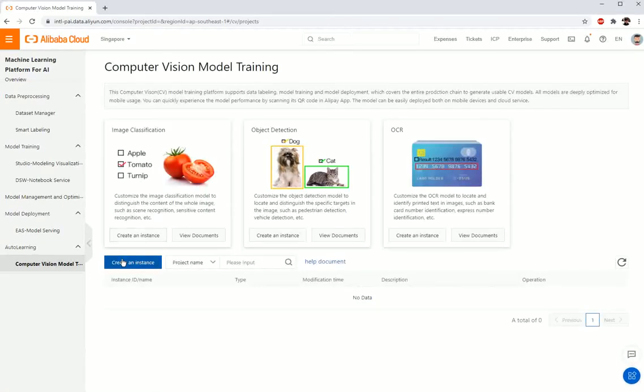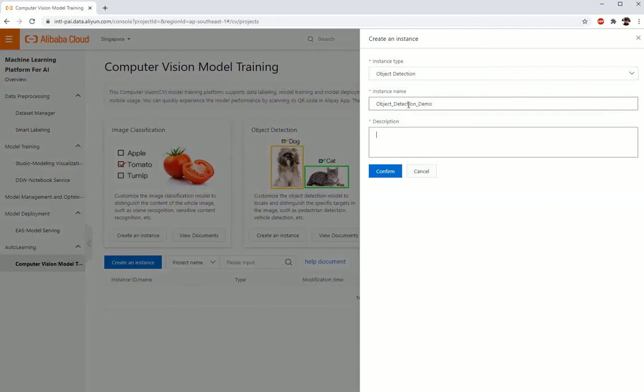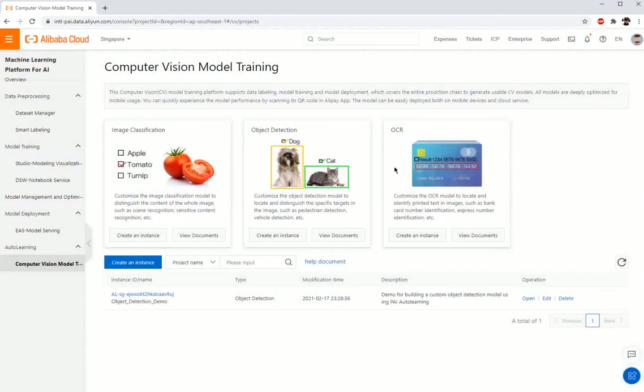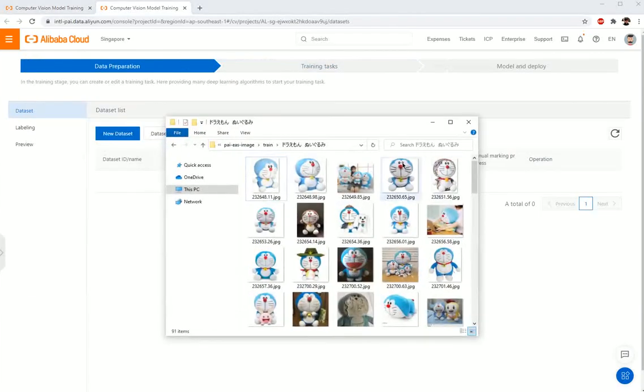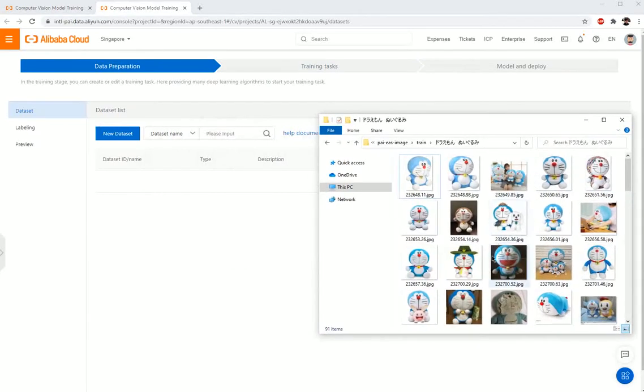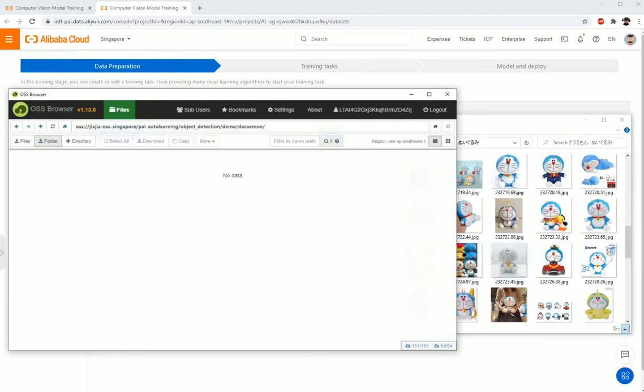Let's create an instance. We will choose Object Detection as a demo. We'll give it a name and description, then click on Create. Now we have an object detection solution created. For this demo, I have prepared some training images. We will build an object detector to recognize this.